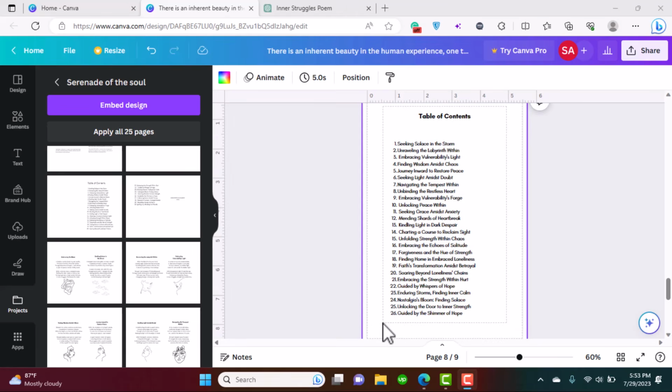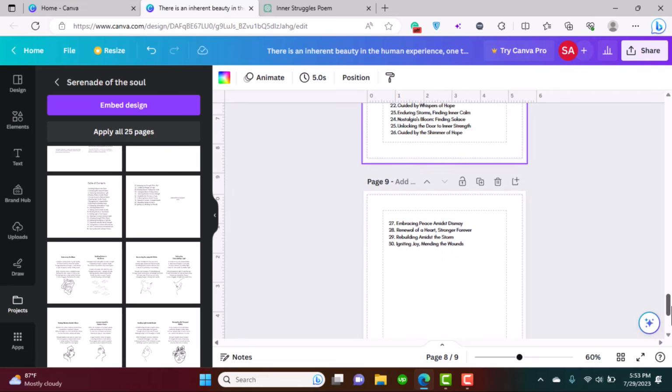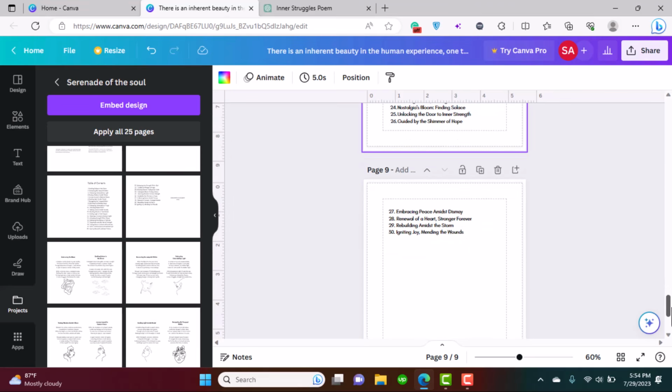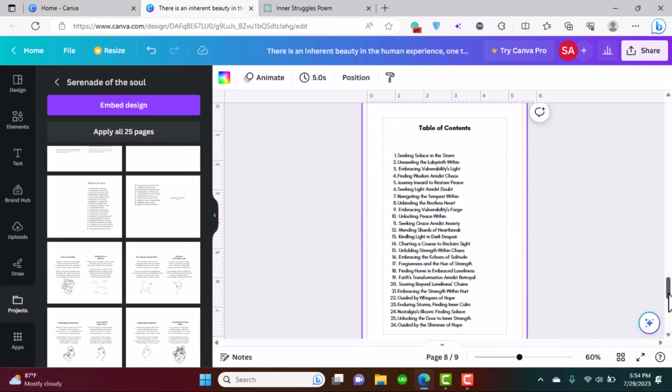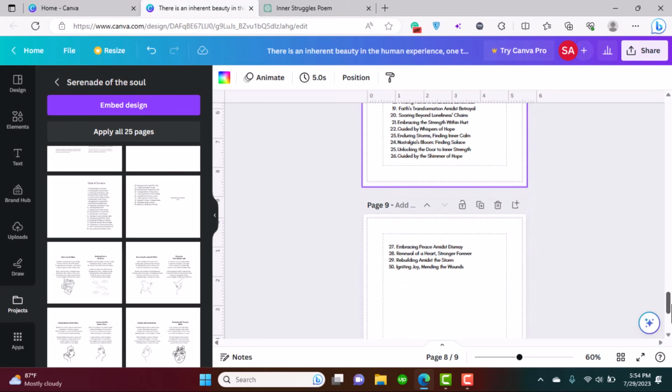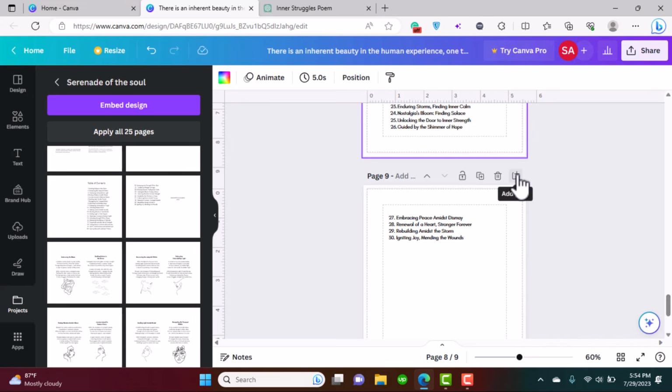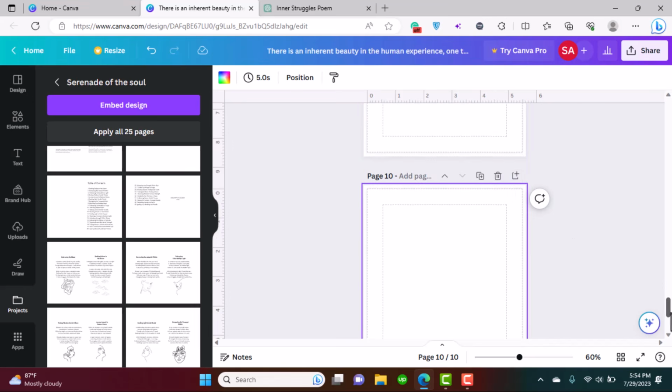So I've added the table of contents here. I've numbered the poems, and it was getting too long, so I added some on the other page. This is page number 9. I still have not pasted the other poems, so I don't know if I'm going to be adding page numbers in front of these. If you want, you can. I still haven't thought about it, so I've just numbered these, and let's go ahead and add page number 10.